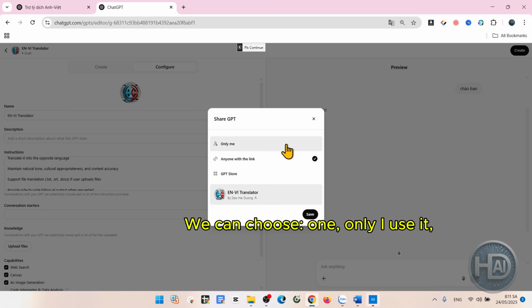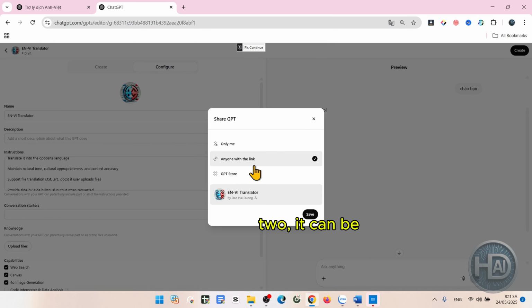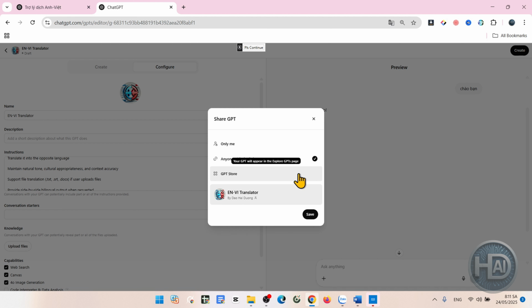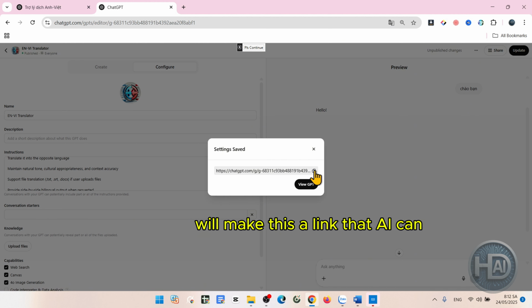We can choose: one, only I use it; two, it can be shared by link, so anyone with the link can use it; and third, we upload it to the ChatGPT store. That's the GPT Store. We'll make this a link that AI can click to use. And now we'll view it.